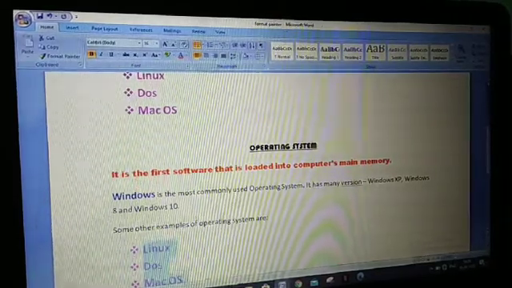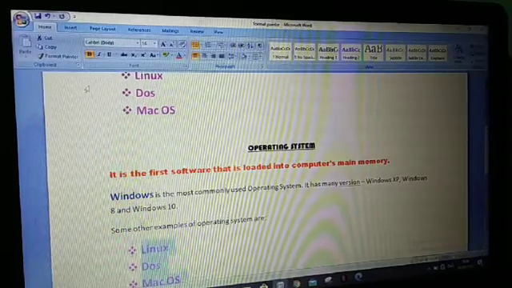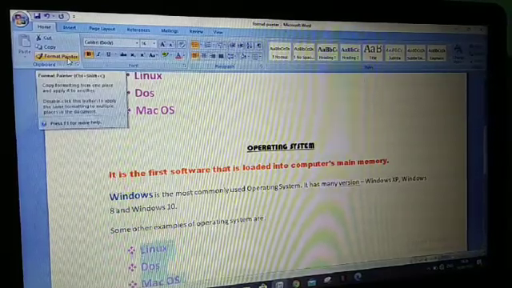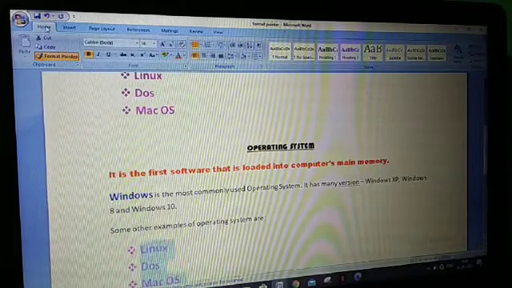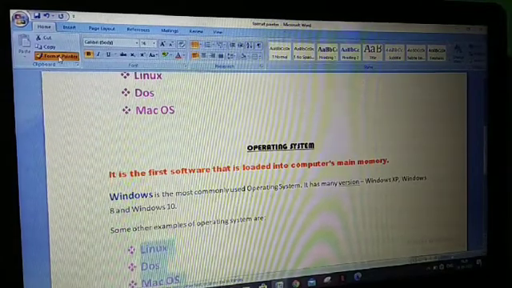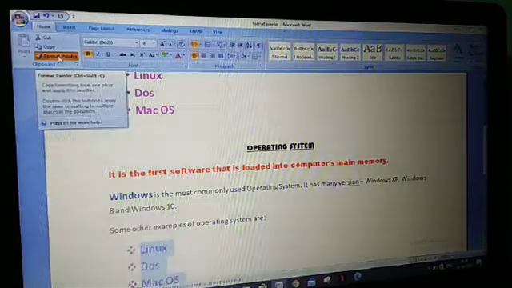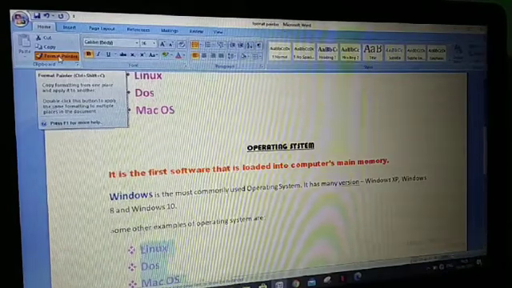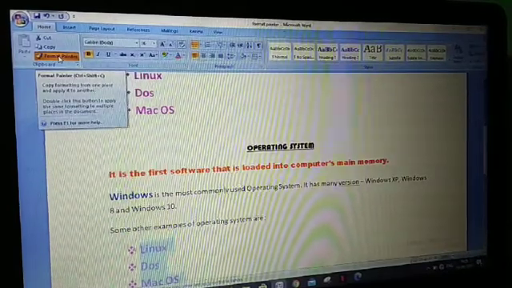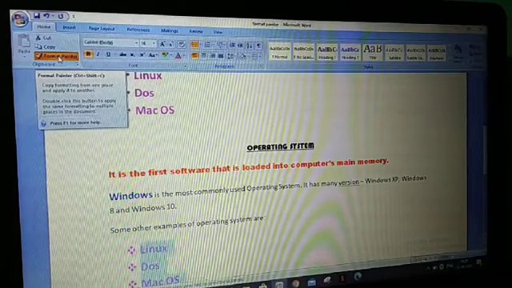Here is the format painter tool. You have to remember these things. The format painter tool is a part of the Home tab. Here is the Home tab, and this is the Clipboard group, and format painter is a part of the Home tab. So you have to remember this. You can be asked which tool belongs to which tab. Okay, so now this is done.